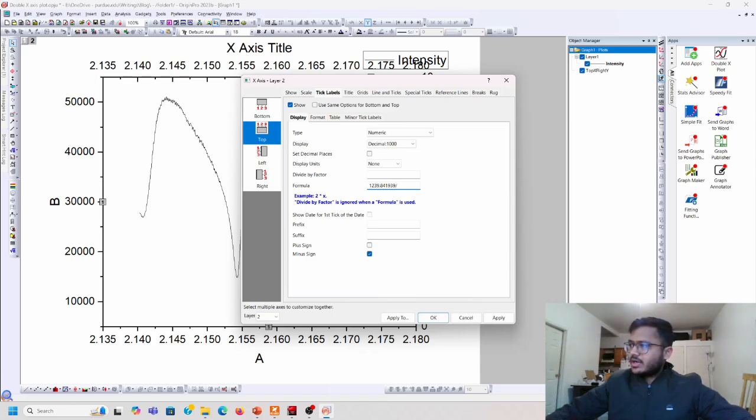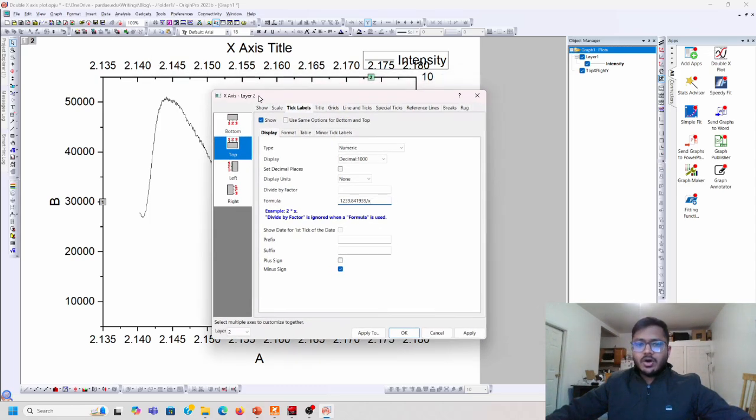The constant divided by x. X is our energy variable here because the top axis right now has the energy values. So the variable x is our energy, and the output of this formula will be the wavelength. You will see when I click apply, the top axis has now converted into wavelength values.